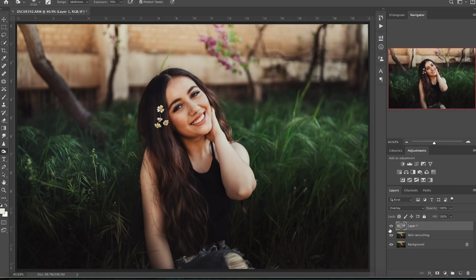Alright, now after we're done with the dodge and burn, if you think that it's too much, you can always reduce it by using the opacity slider. So I'm just gonna decrease it a bit, around 80. I think it's fine. So this is before, after. See, it's not a really huge difference, but it does make a huge difference in the overall editing.